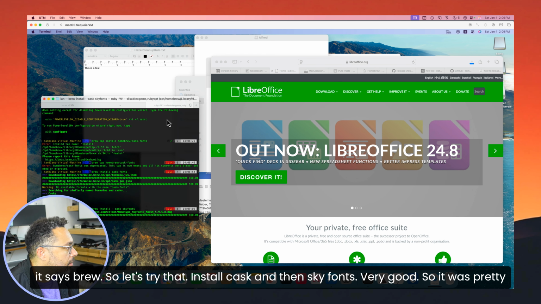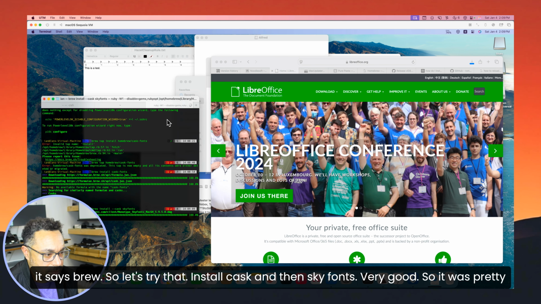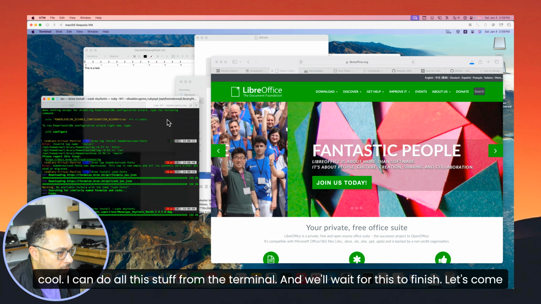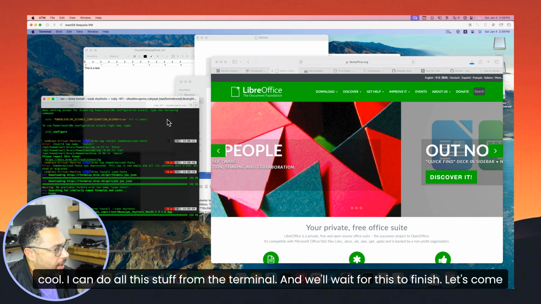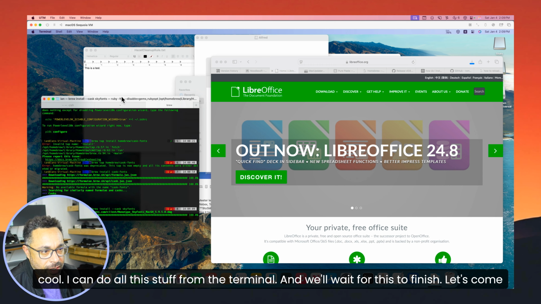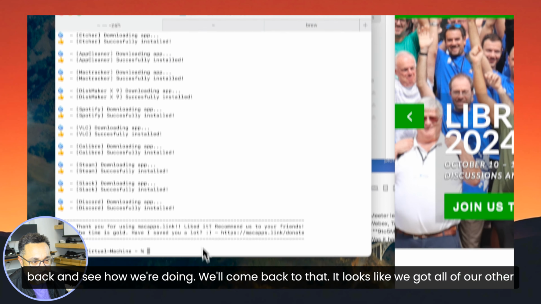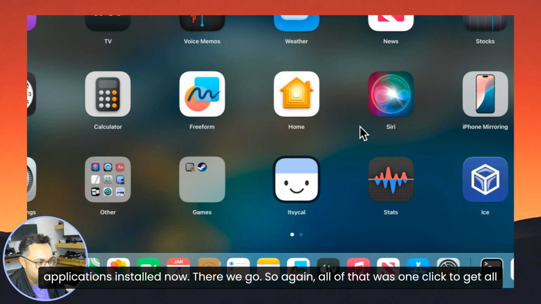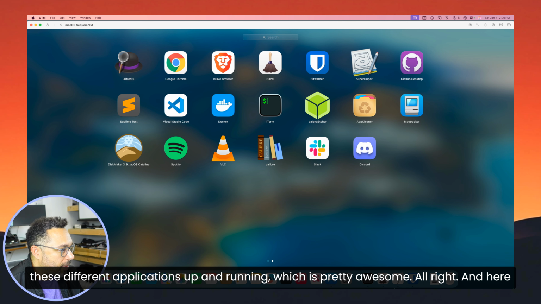Very good. So, like I said, Brew's pretty cool, right? I can do all this stuff from the terminal. We'll wait for this to finish. Let's come back and see how we're doing. It looks like we got all of our other applications installed now. So again, all of that was one click to get all these different applications up and running, which is pretty awesome.